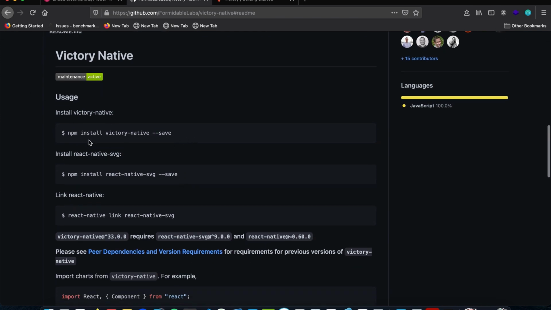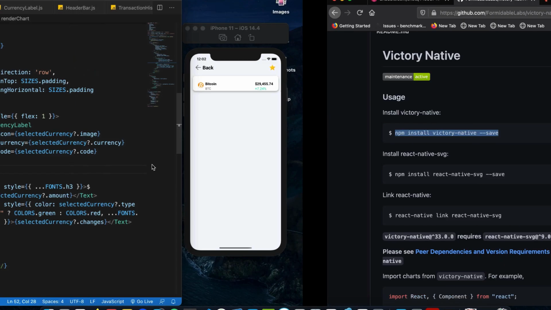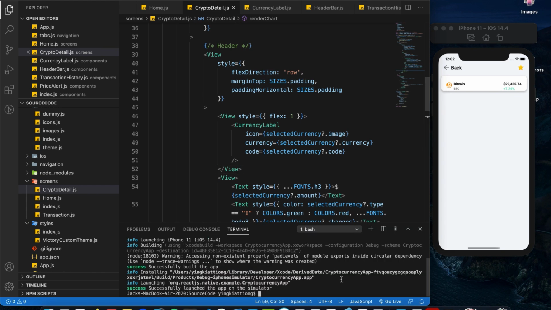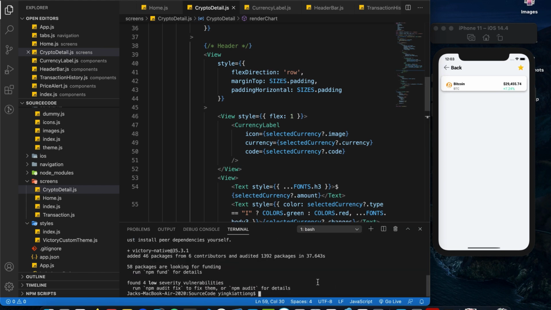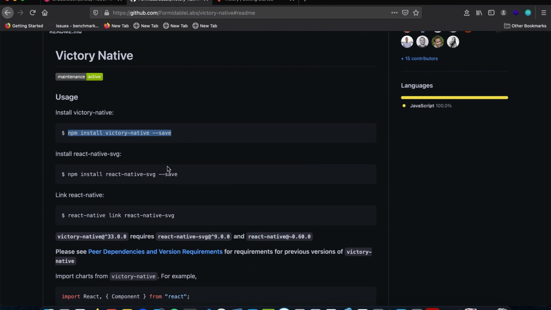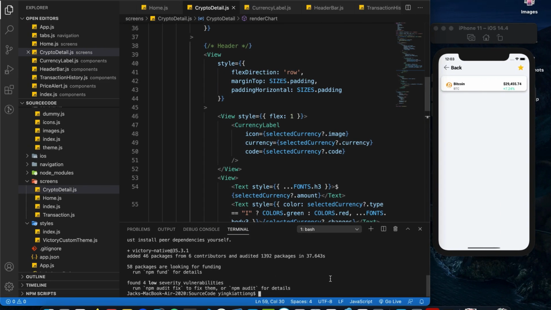and copy this, npm install, and paste it in your terminal and hit enter. Alright, so next we need to install the dependency as well, which is React Native SVG. So copy and paste it in your terminal. Now every time we install a new library, it's always a good practice to restart your app.